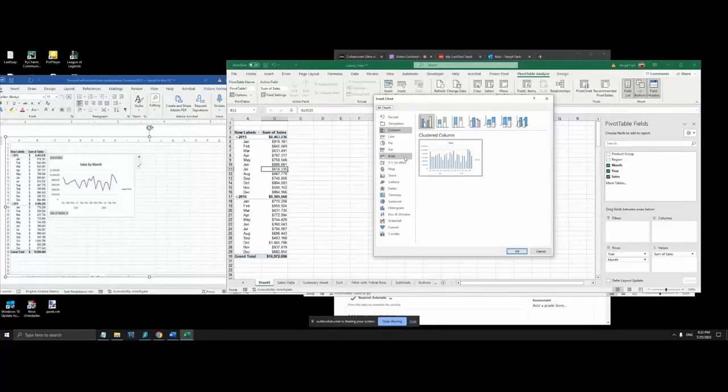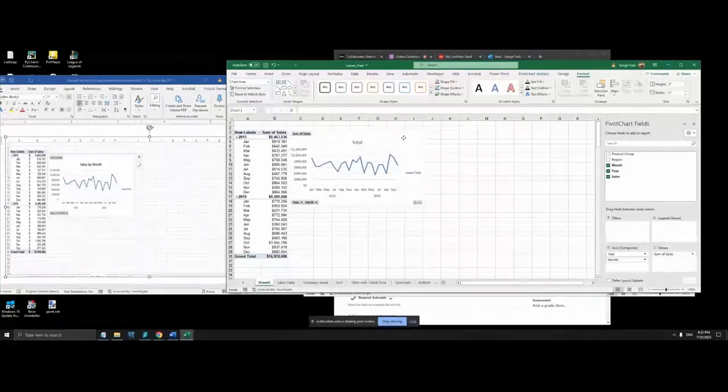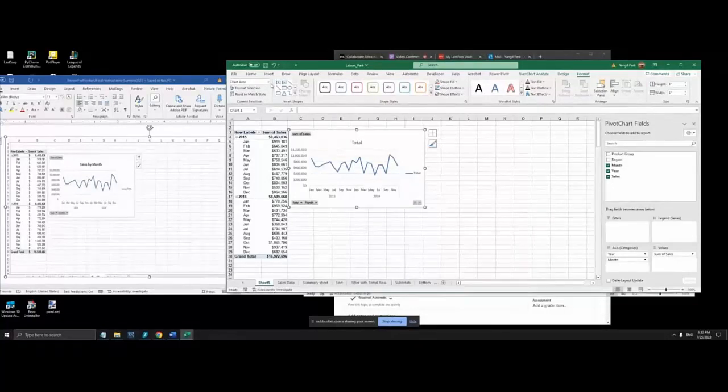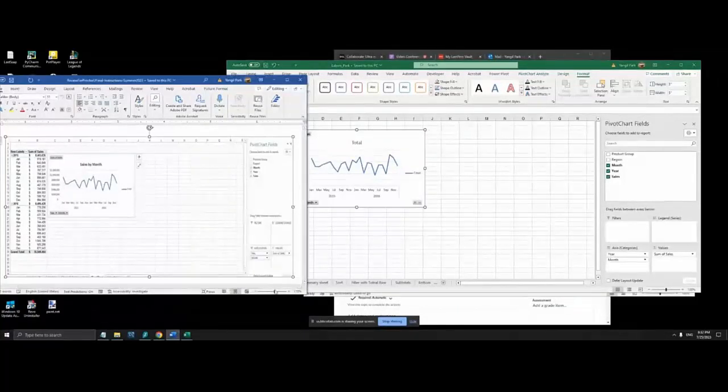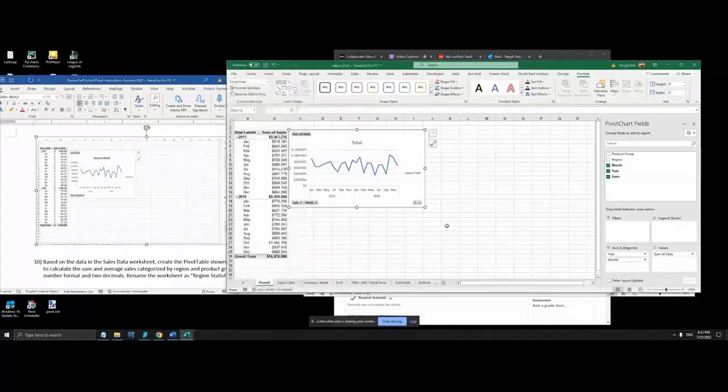What we want is line chart, so I'm going to click line, then I'm going to click OK. Then I'm going to just align this just like that. All right, then I'm going to save it. So that was our first pivot table.